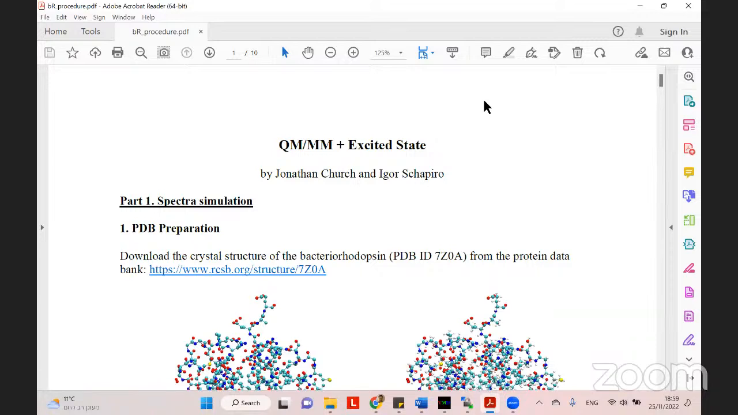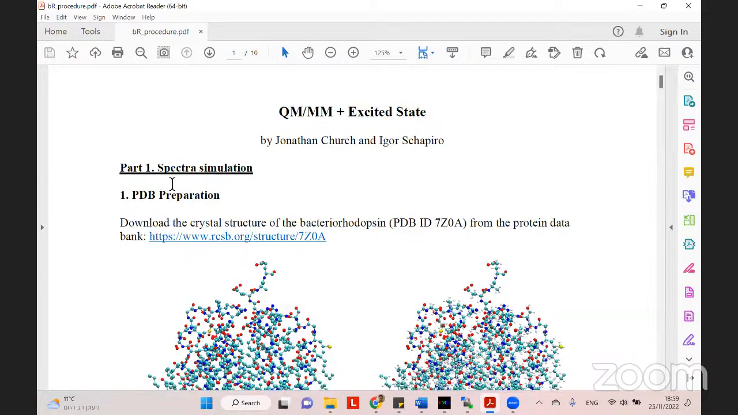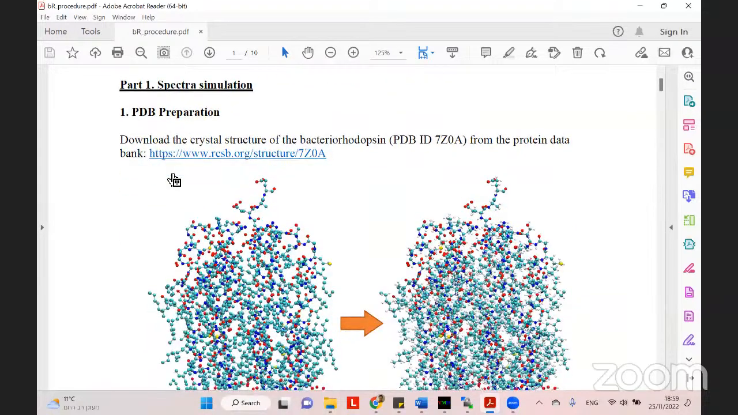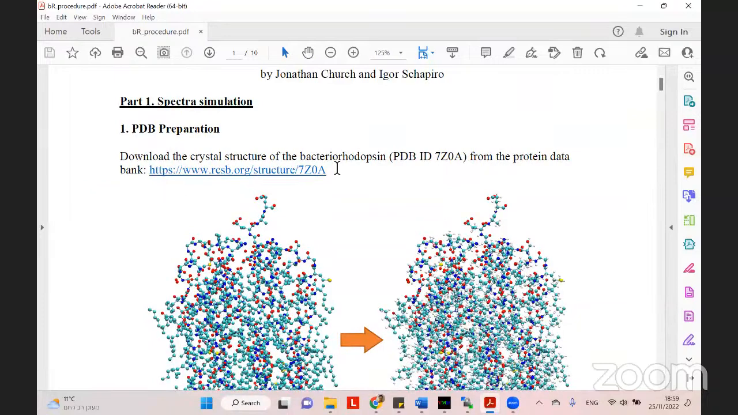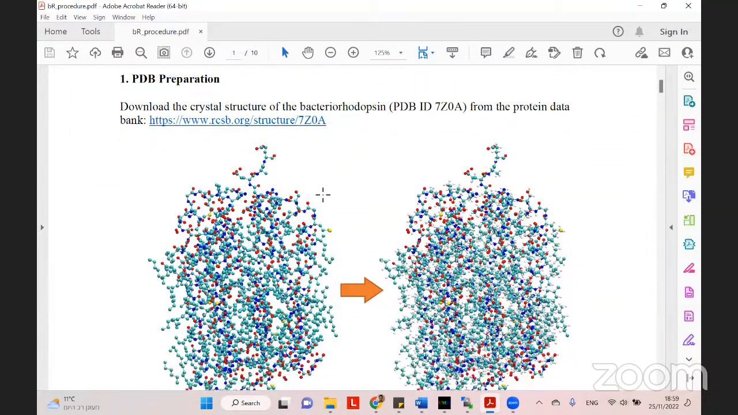So the first step of the spectrum simulation part is to prepare the PDB. As I mentioned already in my lecture, the crystal structure is usually not below 1 angstrom resolution, so they are not able to see hydrogens. And therefore, when you first download the structure, we need to add the hydrogens and to prepare it properly.